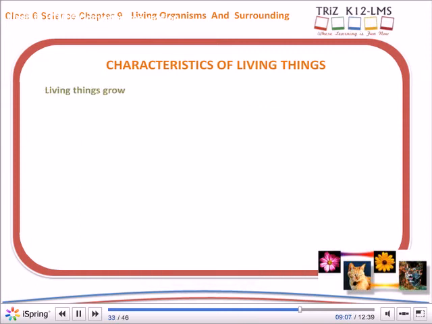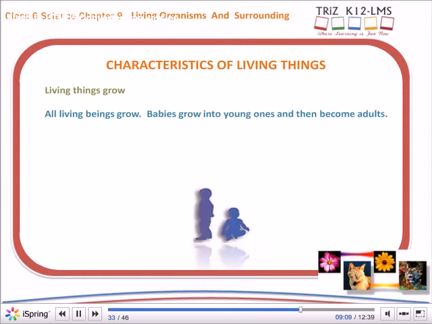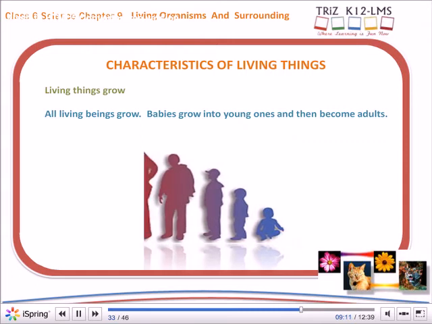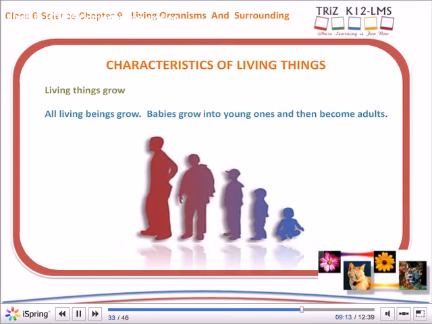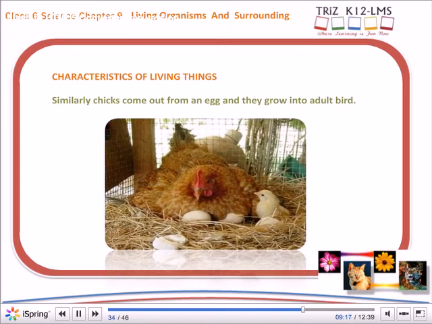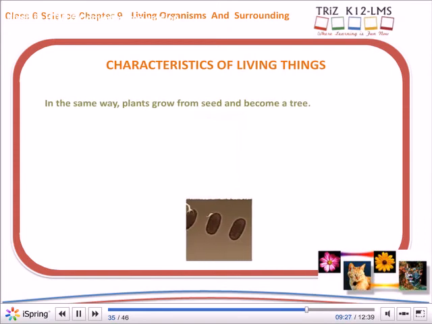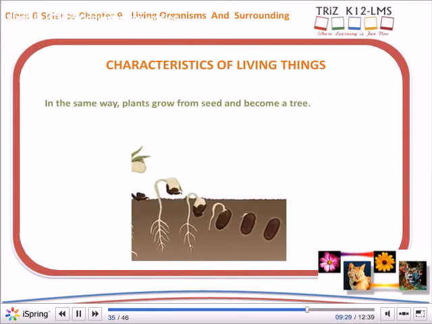Living things grow. All living beings grow. Babies grow into young ones and then become adults. Similarly, chicks come out from an egg and they grow into adult birds. In the same way, plants grow from seeds and become trees.